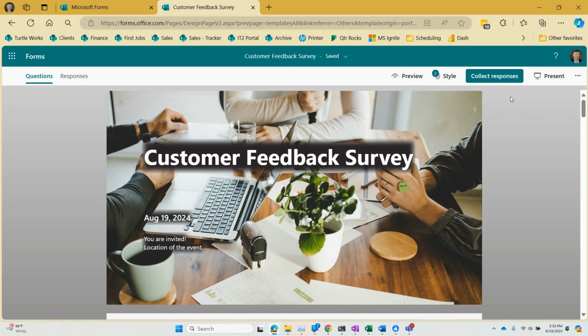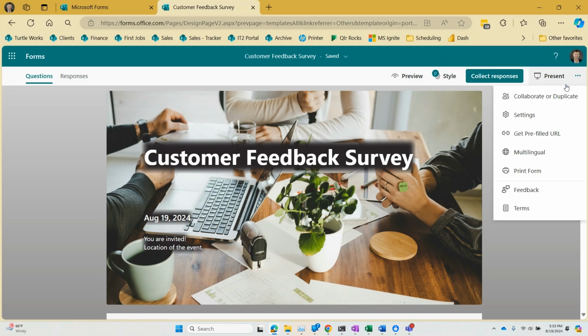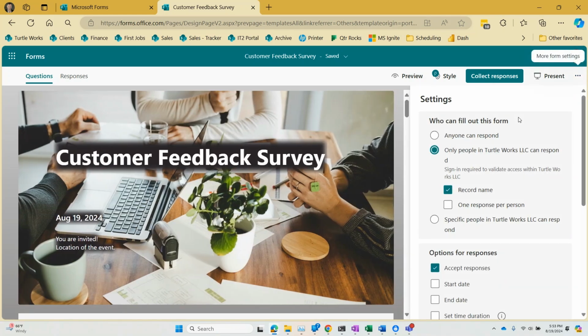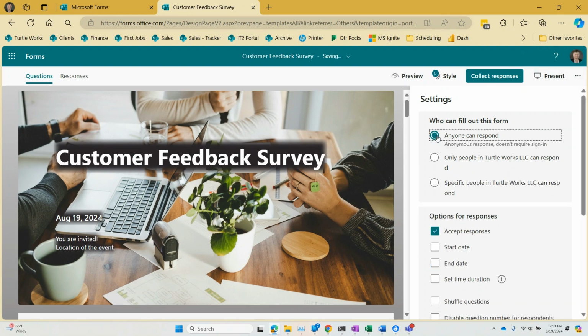And then, the last thing that we would do is actually collect responses. But before we do that, we want to do some settings that impact who can fill this out. So right now, only people in TurtleWorks can respond, and we record their name. Maybe you want everybody. Well, if there's customers, you want anybody can respond. And they're anonymous, so it doesn't require a sign in. They just fill it out.